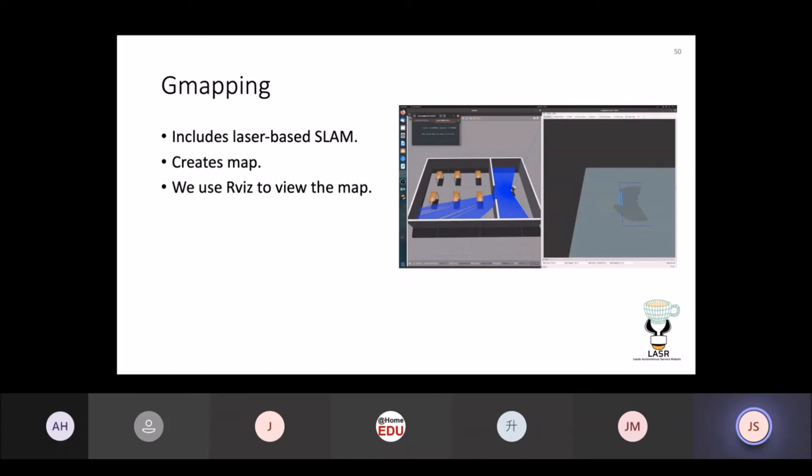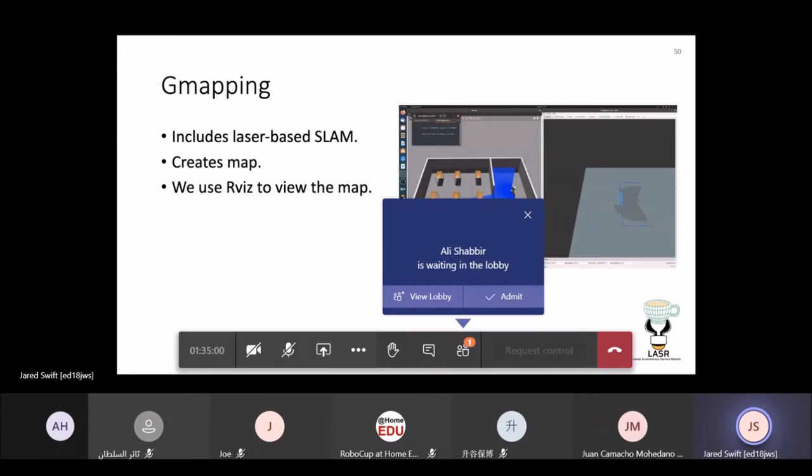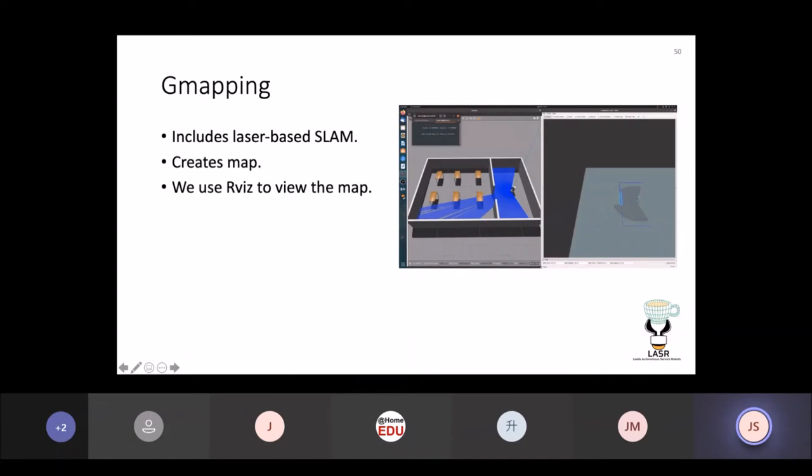So we use RViz, which I just talked about, which is a 3D visualization environment to view the map that's been built using GMapping. GMapping was one of the really important things taught in the RoboCup@Home education lecture series. So here we have a short video just showing GMapping taking place and how the map is being displayed within RViz. So if I play this, you can see this is an unmapped arena. As Tiago starts navigating it, we use SLAM and GMapping to build the map, which is being displayed within RViz.